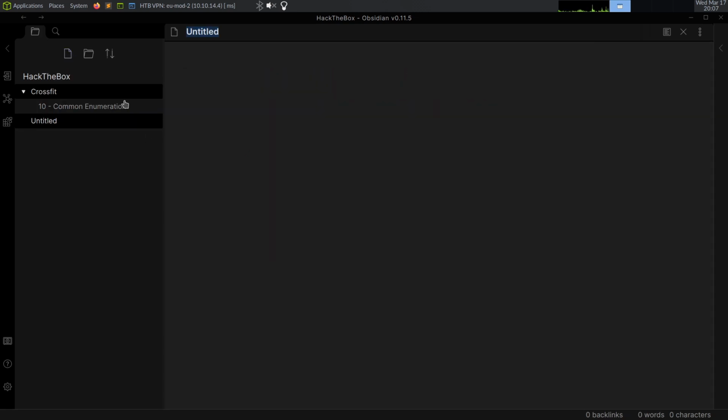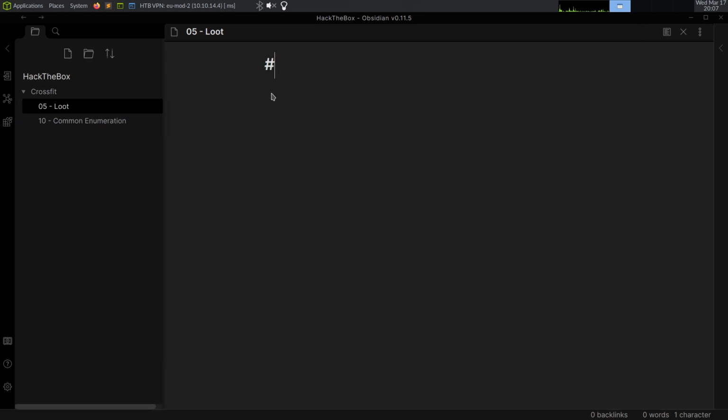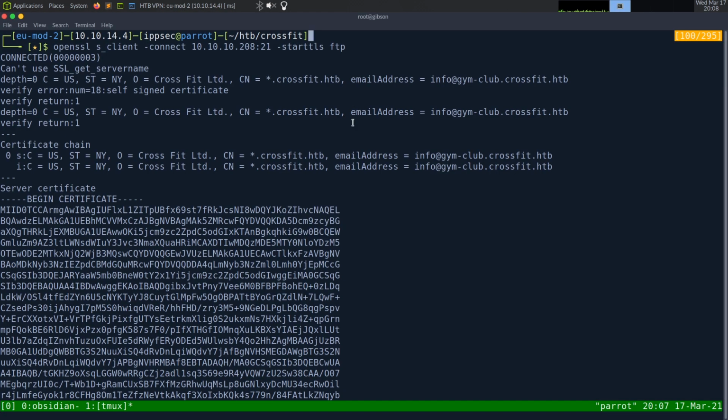I'm going to do new note, and we'll start at 05 and say loot. And this will be loot emails, and we got that email already, and that's from the SSL certificate. So we have 2 things we can add to our host file.